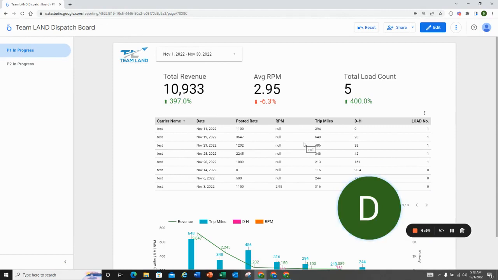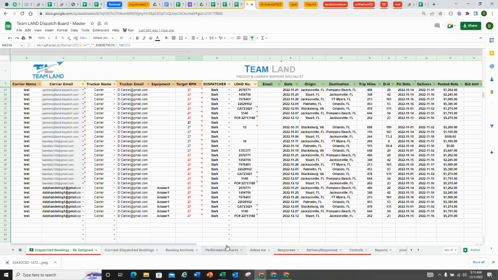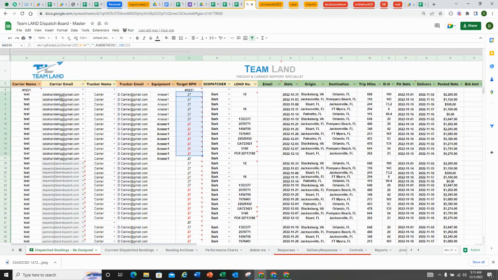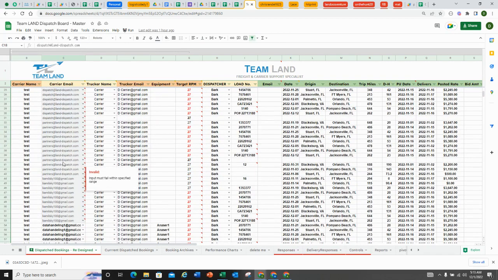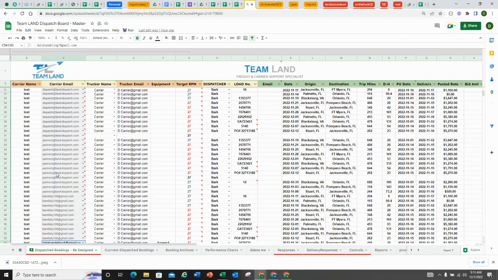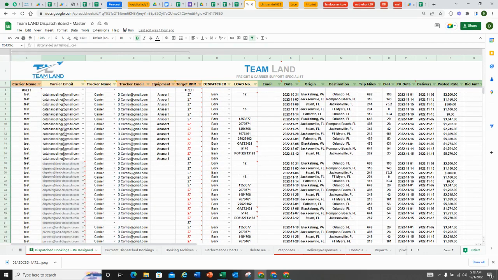Okay, so what I've done, I have added a few data points in here, and we are showing multiple users. Like this one is data handling, this one is dispatched, and this one is partner at land dispatch. This is me, and again this is me. So I'm using two different accounts to see whether it's filtering the data or showing all your data as well. Let me show you with the first account.